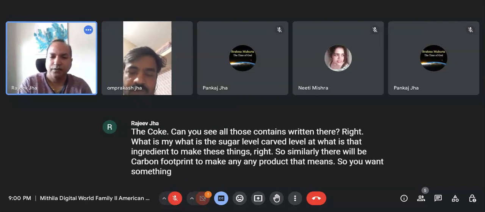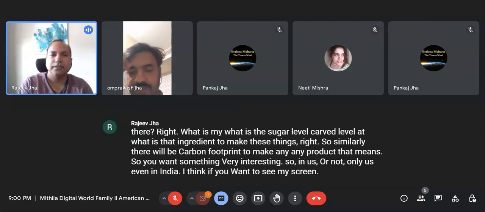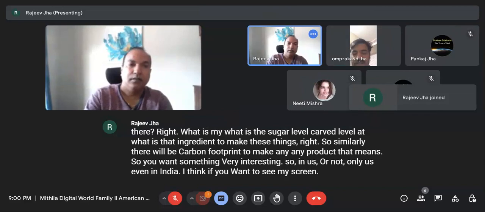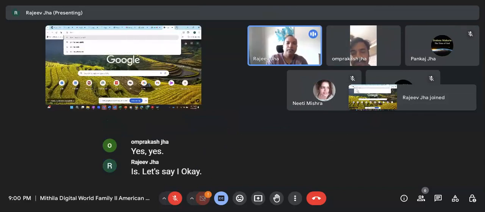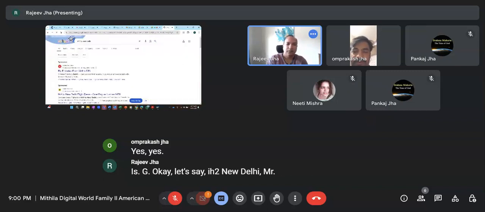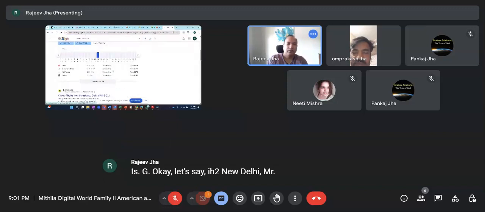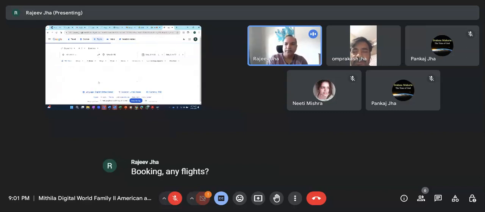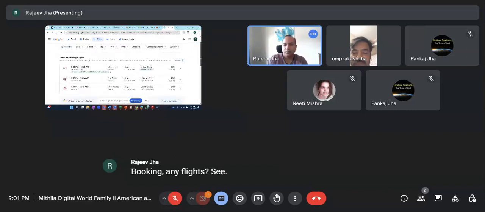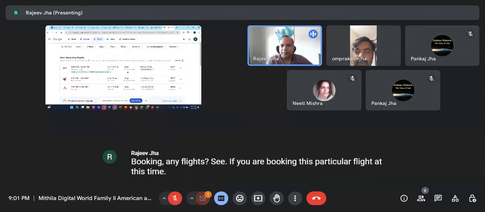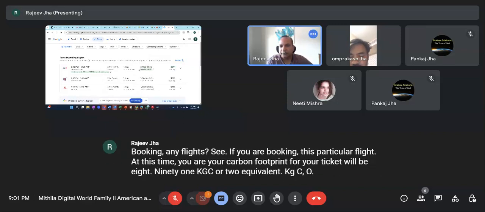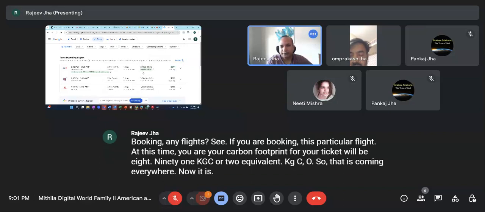Let me show you something very interesting. Not only in the US, even in India, if you want to see my screen, let's say Houston to New Delhi, I'm just searching for booking flights. If you are booking this particular flight at this time, your carbon footprint for your ticket will be 891 kg CO2 equivalent. That is coming everywhere nowadays.